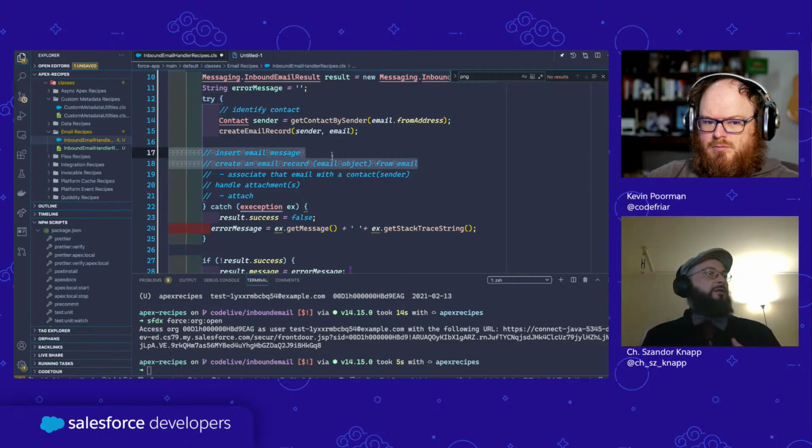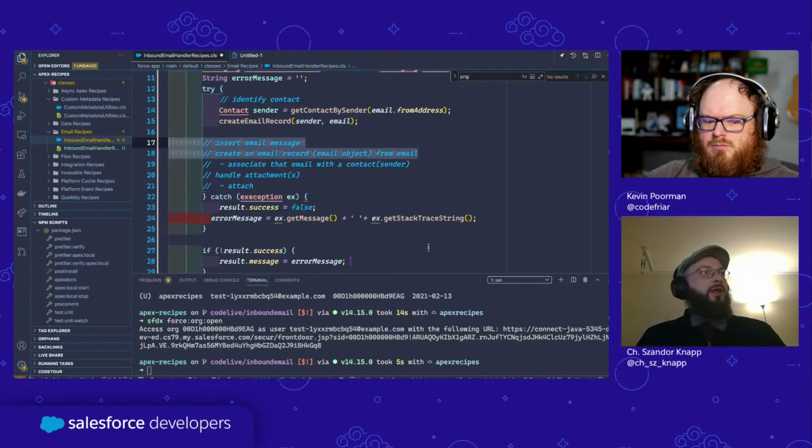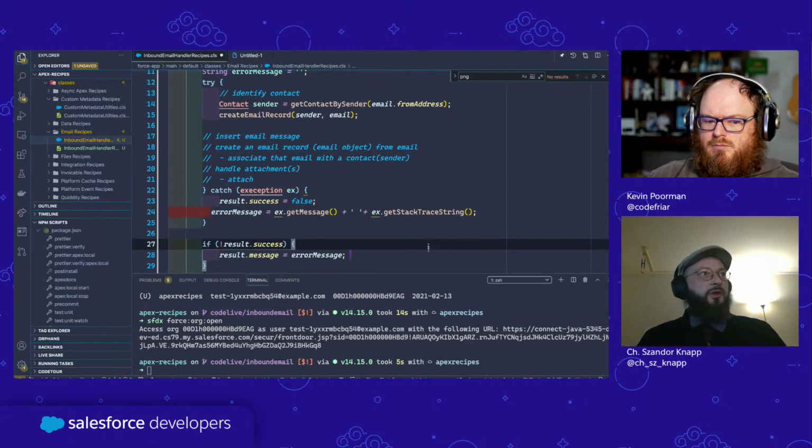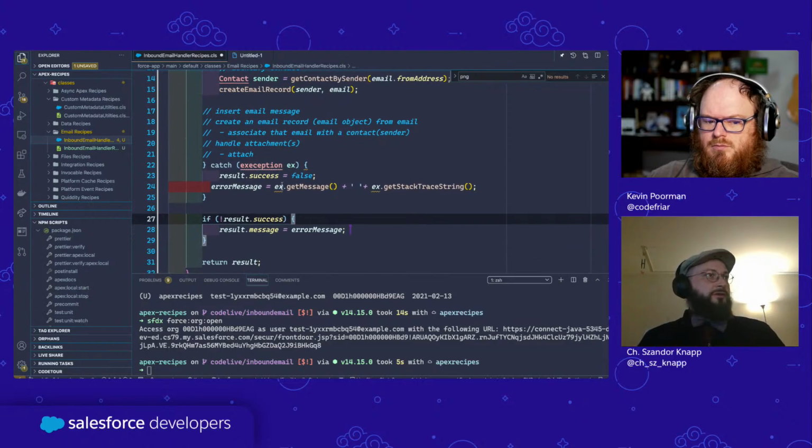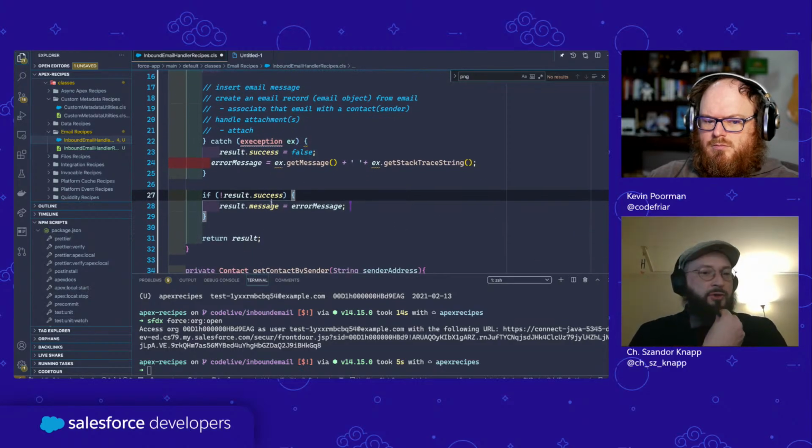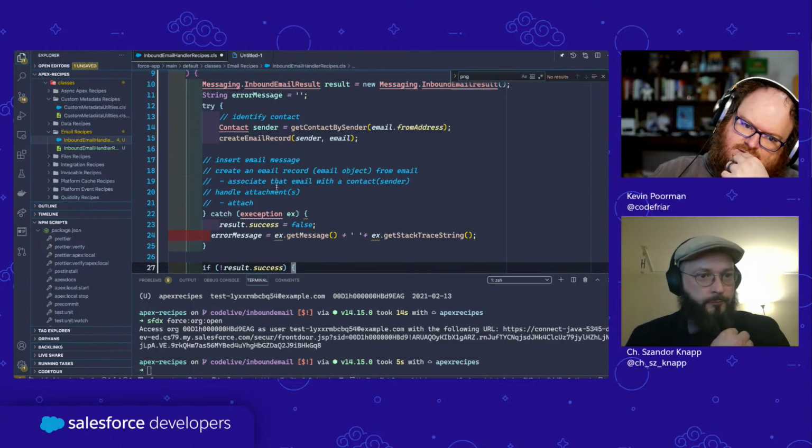you might want exactly that. You don't want to have the developer console open and wait for the asynchronous inbound email result. You want an instant reply if an exception happens, and that made it possible for me. Nice. I like that.